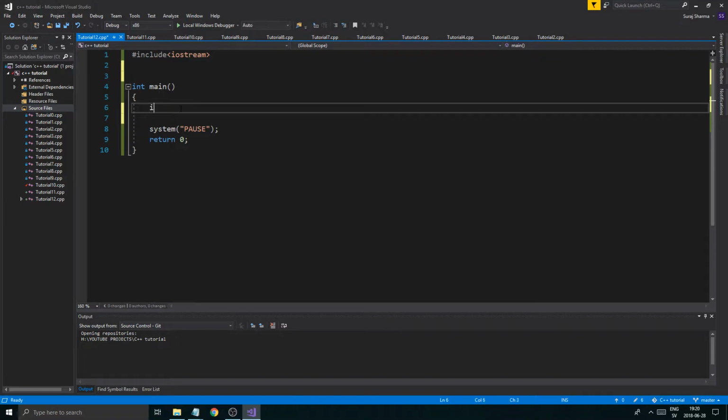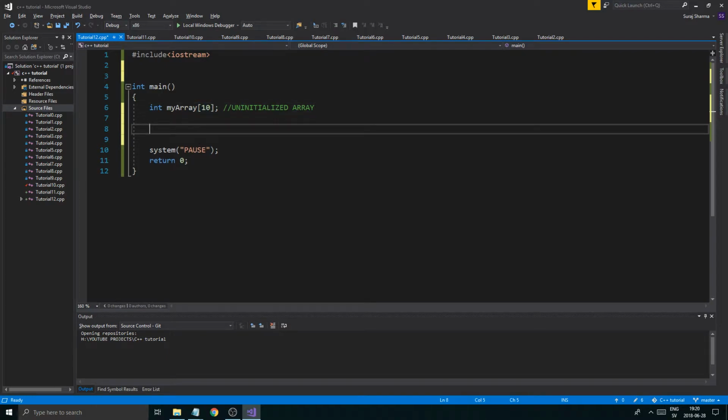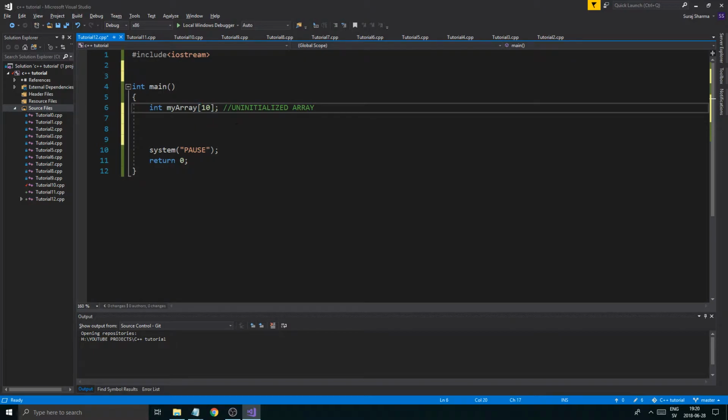So let's make an array. Int myArray with 10 spaces, 10 positions, or 10 spaces is better. Just like that. So this is called an uninitialized array because we told it that we want 10 integers, but those 10 integers have just rubbish values. If you try to call one of those, you'll get an error because there's nothing in them. Alright, so let me show you a few ways to initialize an array.